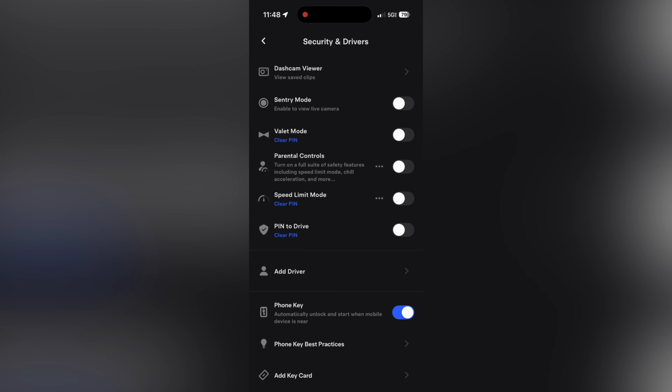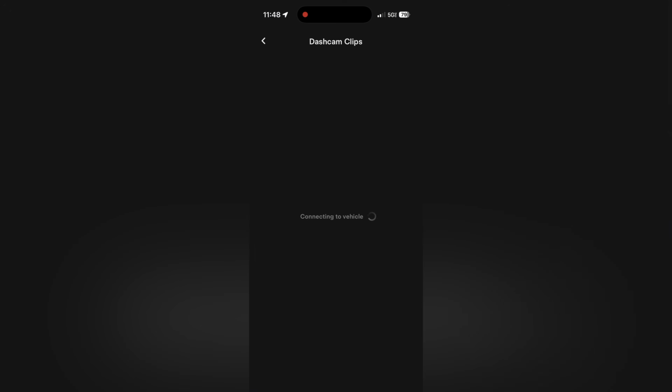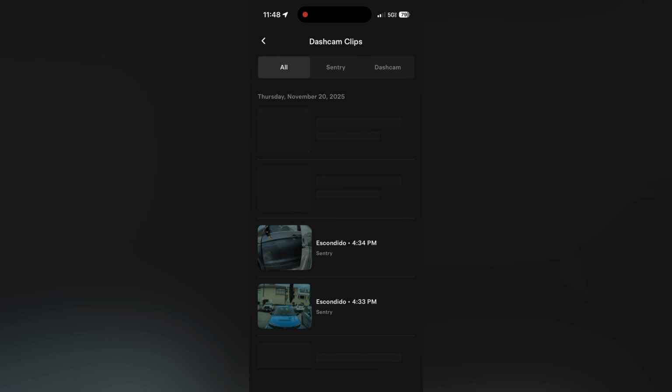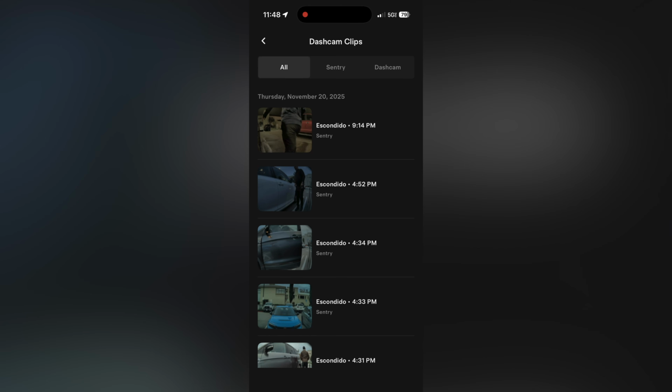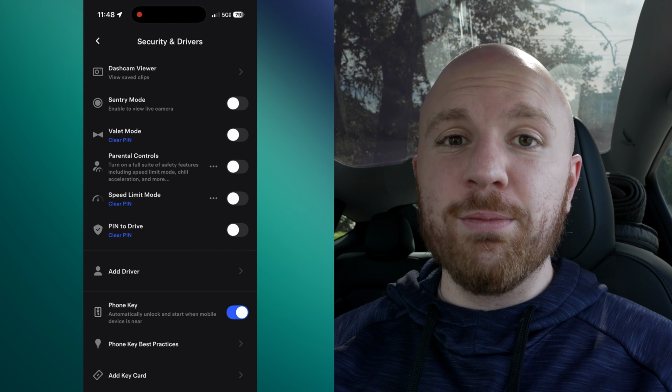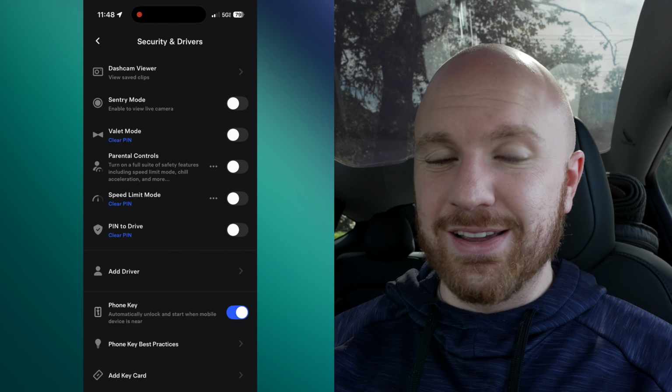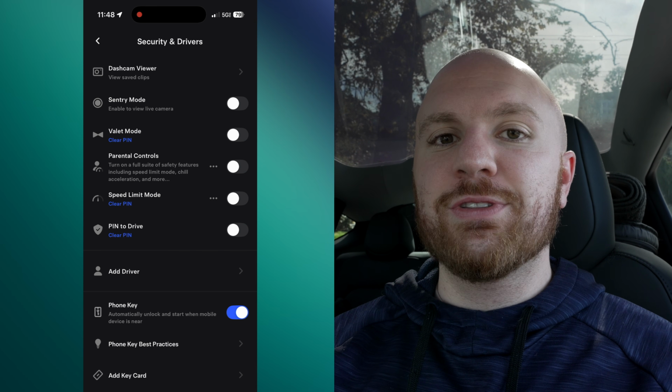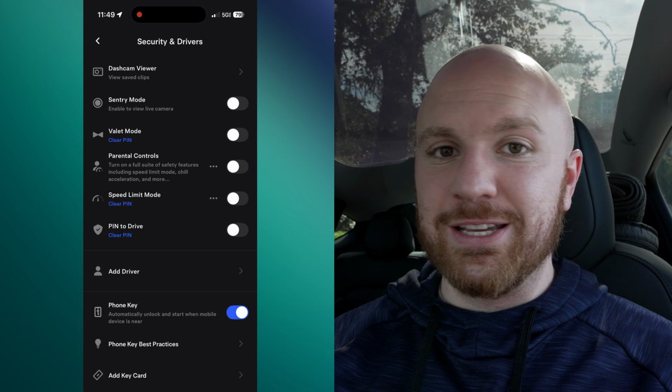Now, I showed you a little bit of this menu before, but the security and drivers menu has a lot of stuff to it. The dash cam viewer, of course, is right there, and you can view all previous clips that have been taken with dash cam or Sentry mode. Below that, you can turn on Sentry mode and view the live cameras. Then you can turn on valet mode. Essentially, valet mode limits the performance of the car and then locks certain areas of the car as well. And you can make sure that this has a pin assigned to it so that nobody can turn it off.